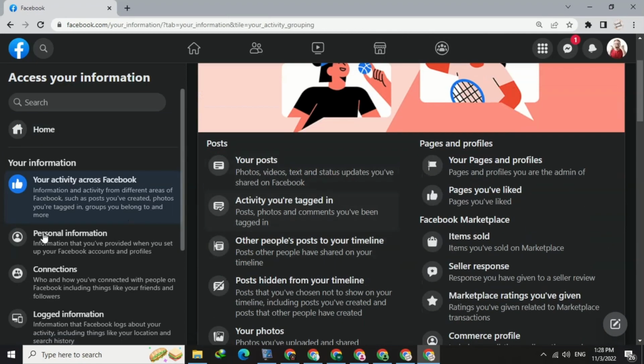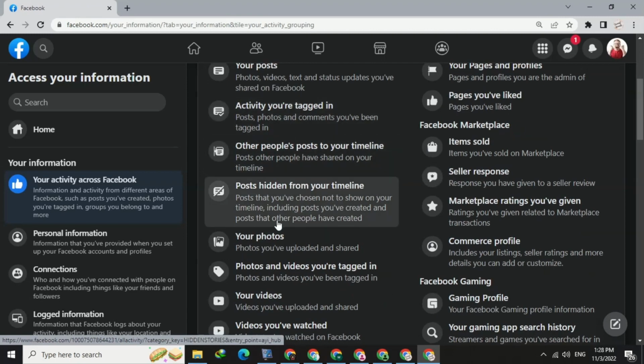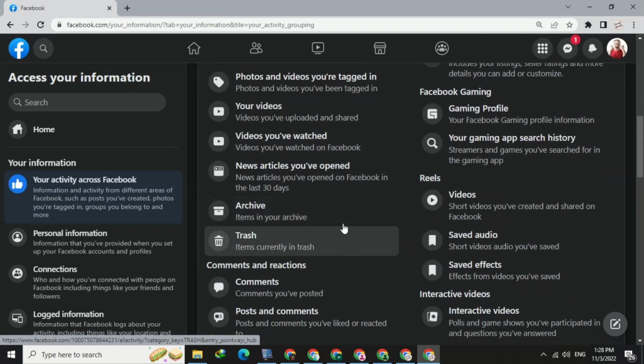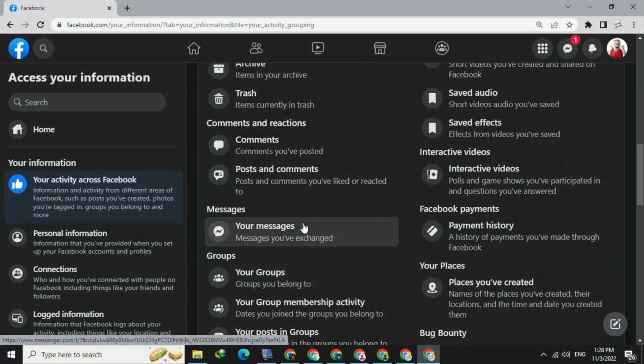Here, you can access all the information from your Facebook, such as your posts that tag you, even a list of videos you've watched, and if you want to delete the list of videos you've watched on Facebook, check the video at the end of this video.